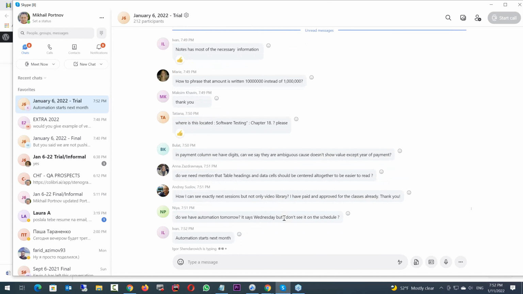Do we need to mention that table headings and data cells should be centered all together to be easier to read? It is something which might be part of the requirement. Or you might write something like a validation report asking to make it adjusted to the right, to the left, to the decimal point, whatever.